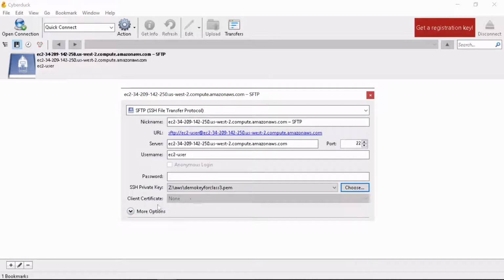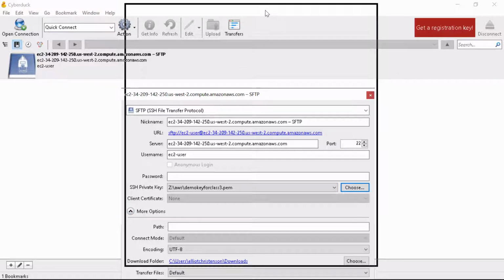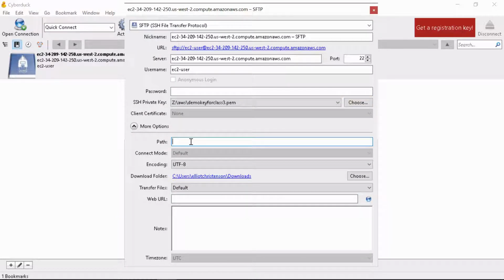All right, and then we do want to go to more options here because we want to fill in the path name. Okay, and this is also going to be the same for everybody. Your website files are stored in /var/www/html. Okay, so /, and it does matter.